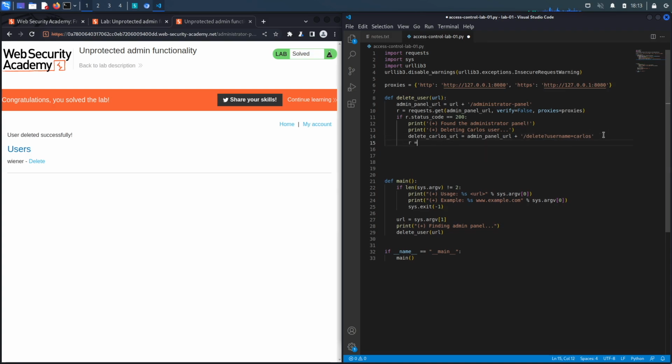Okay, next we make the request. So request dot get, again, it's a get method because that's what we saw in the proxy. It takes in the URL delete Carlos user. We're going to set verify to be equal to false because I don't want to verify TLS certificates. And then I'm going to set proxies to be equal to proxies so that it sends this request to Burp.